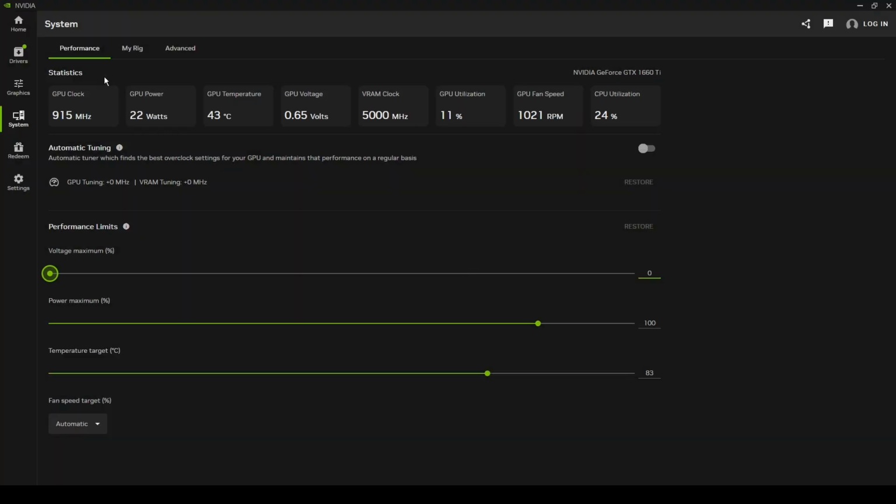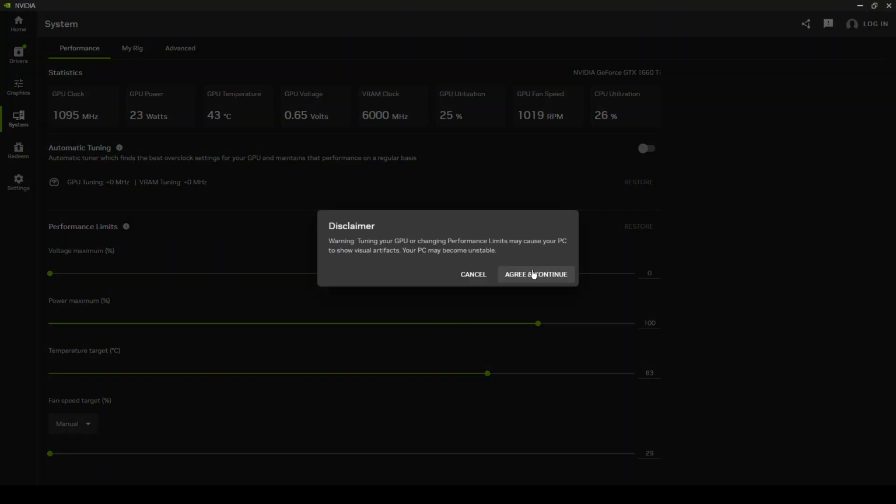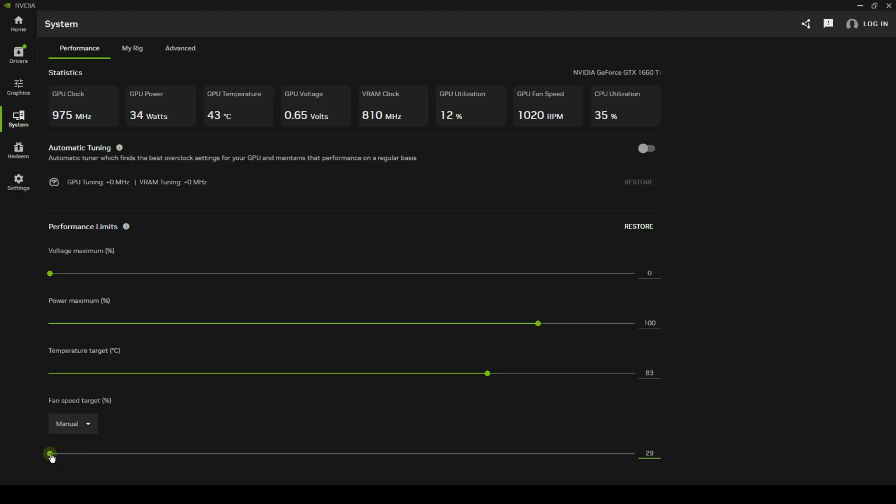By default, it is set to automatic, which lets the GPU manage fan speed based on temperature. Click Manual to take control. A slider will appear letting you set the fan speed as a percentage. 100% is maximum speed and maximum cooling, while lower values are quieter but reduced cooling capacity.